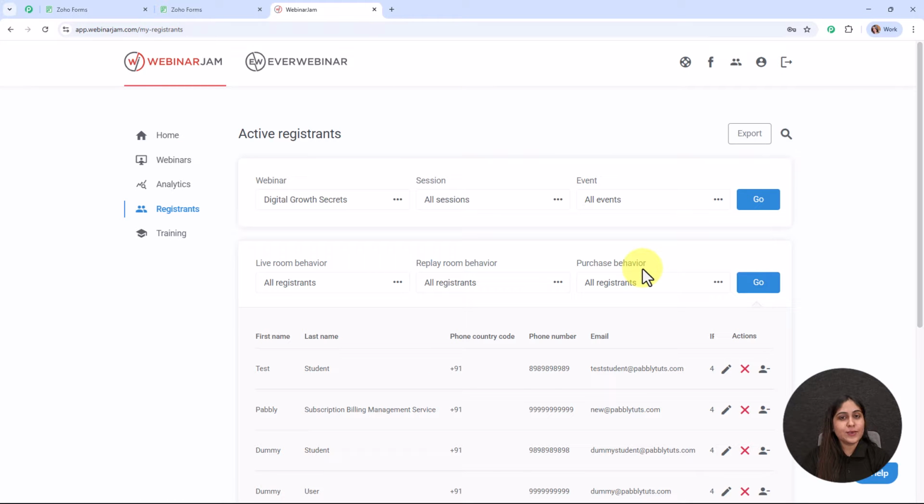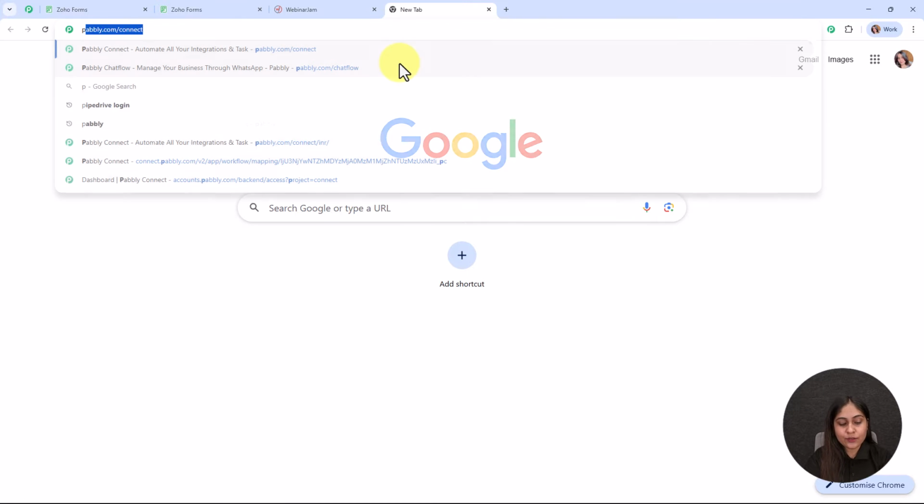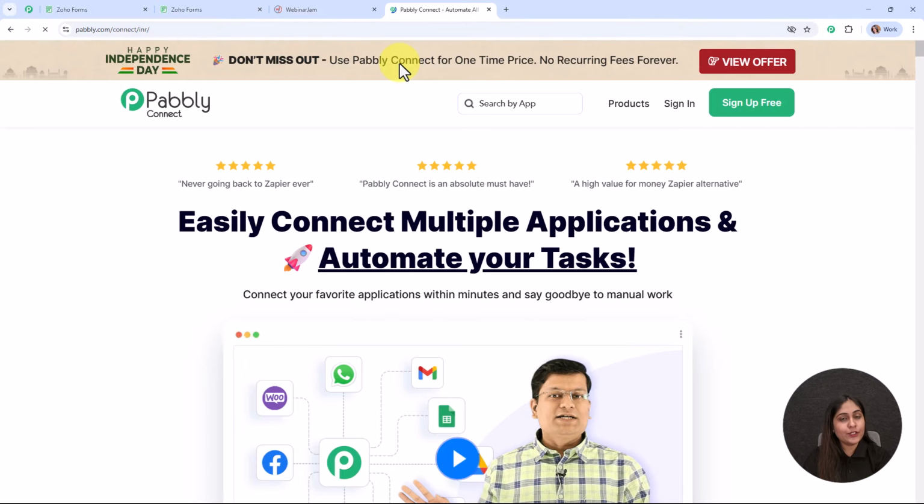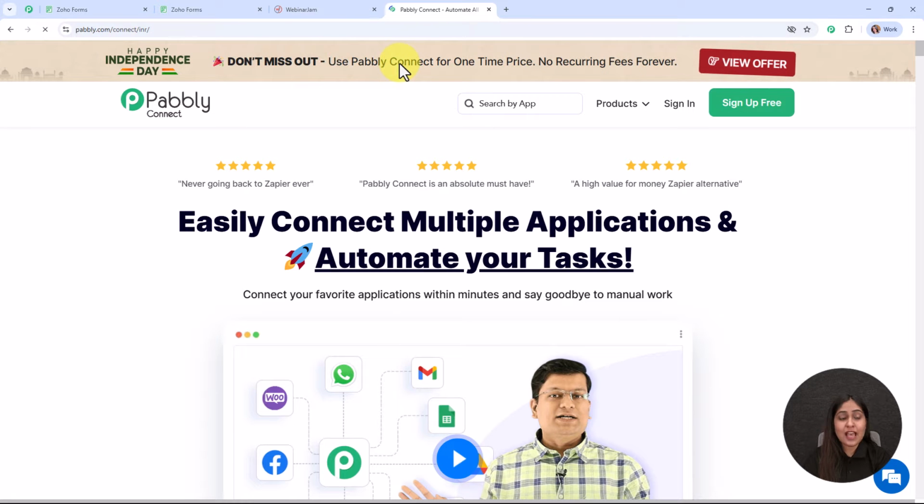Now in this video we are going to learn step by step how you can set up this automation by simply connecting your Zoho Forms with your WebinarJam account using an automation software named Pabbly Connect. To access Pabbly Connect, you need to search for pabbly.com/connect in your browser, and it will take you to the homepage of Pabbly Connect.